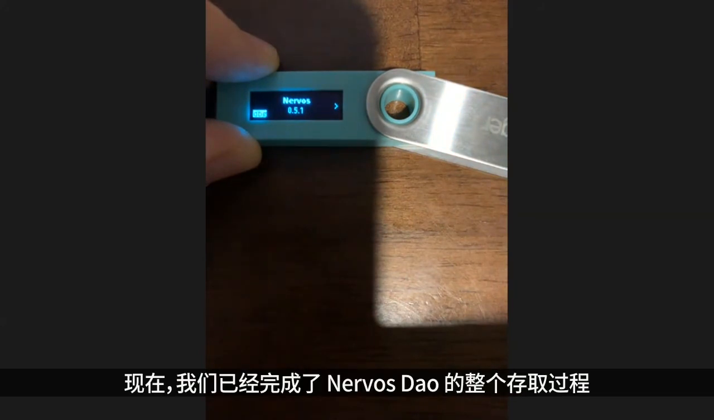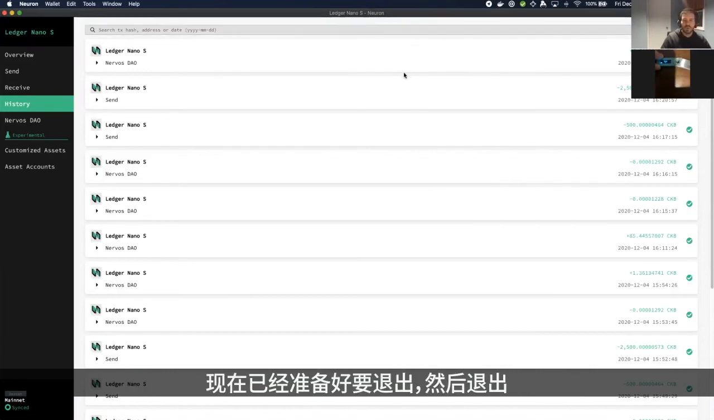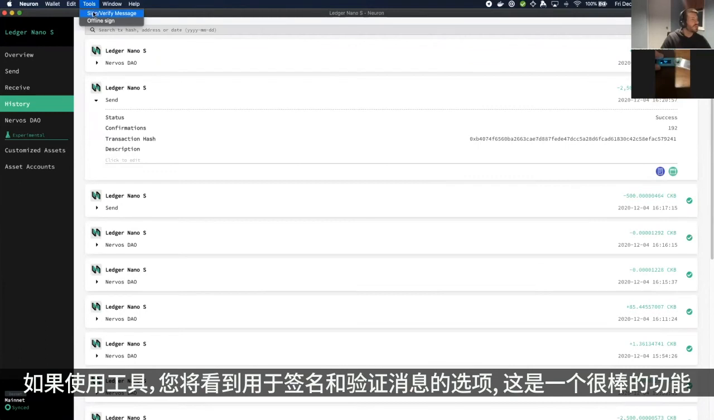And now we've done the full cycle of depositing in the Nervos DAO. We've then prepared it for withdrawal and then withdrawn that. There's one more feature that I'd like to show you. And if we go into tools, you'll see the option to sign and verify a message.